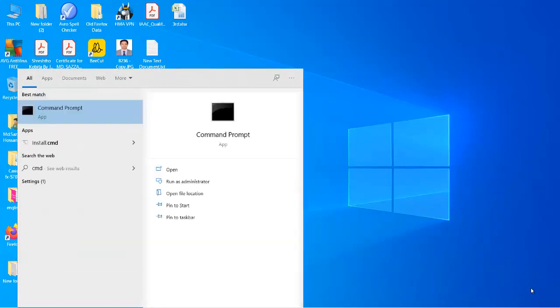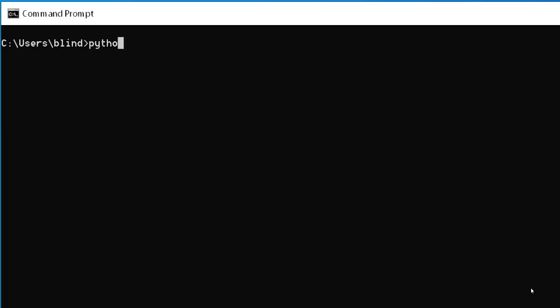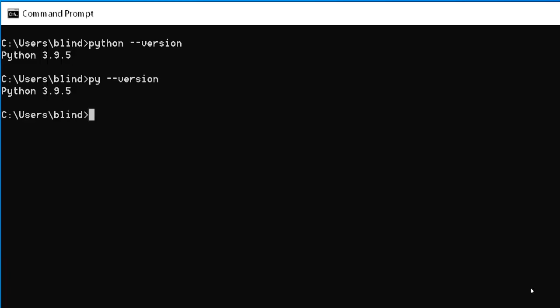Now we verify the installation. Open the Windows search option, type cmd, and open Command Prompt. Here type python --version, then hit enter. We can see that Python 3.9.5 is available here. Again we are going to check. Type py --version. See that Python 3.9.5 is available here.